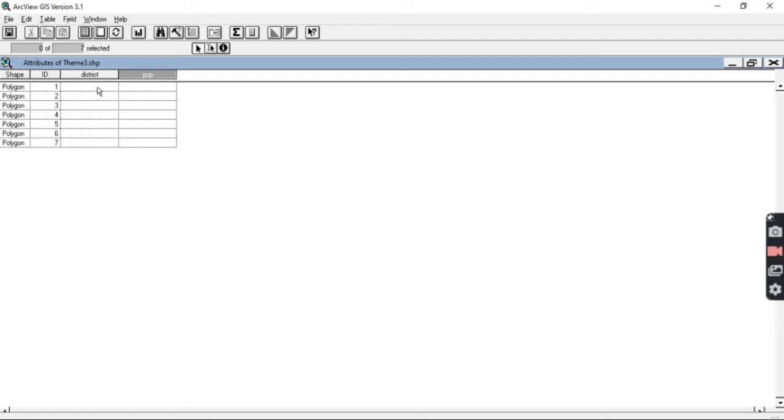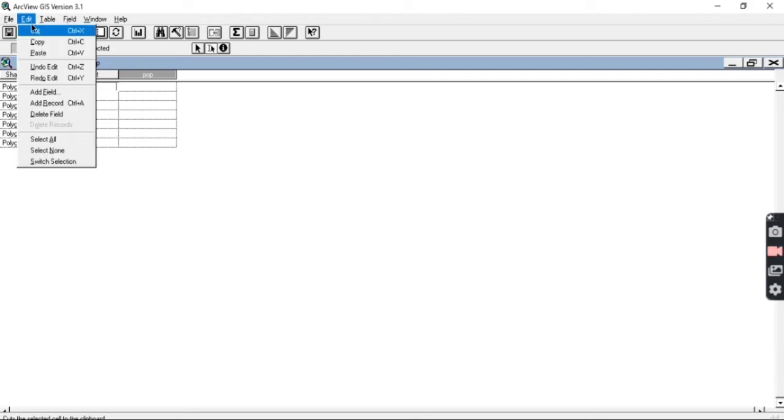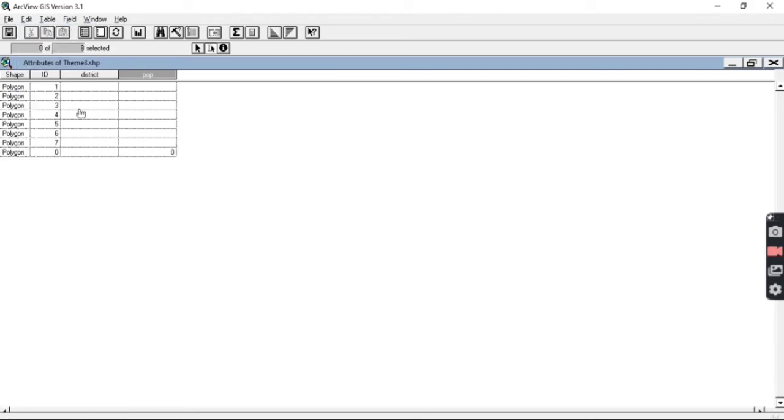Now we will add the data to it. So we have to select one by one each cell. So for this selection, we have to select this edit. Then click on the cell. So before adding data, we have to activate the add record option. So we have to go to edit, then click on add record. See, one more row is added here.